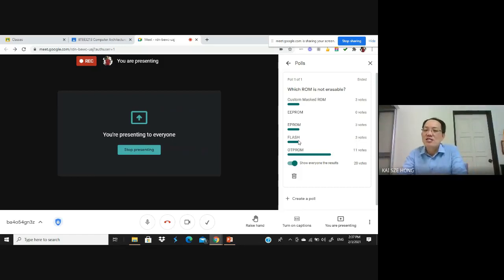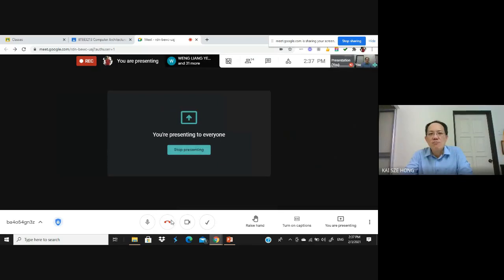This one, flash, is erased in blocks. EPROM can be erased but using UV. This one, EEPROM, can be erased using a processor or UV, but it is byte by byte. So nobody chose this. Very good for those who answered correctly. Okay, thank you for today. We have finished this ROM.